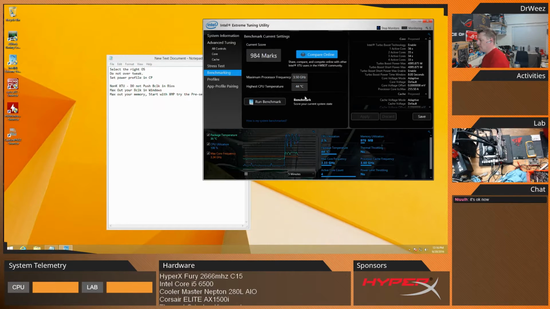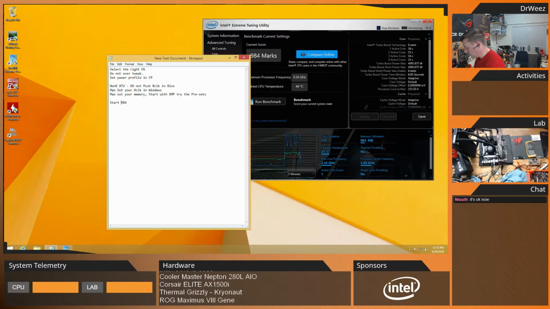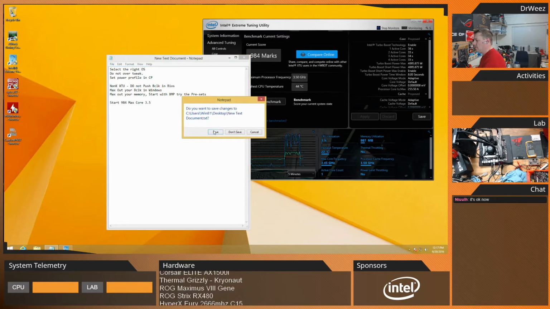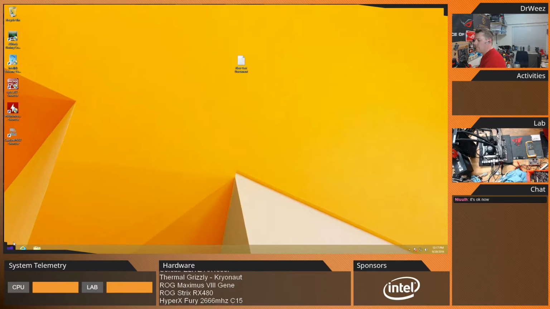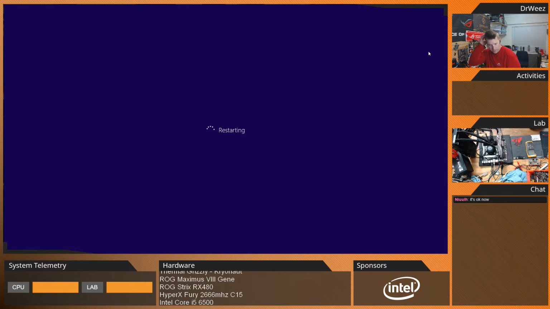All right, so 984. Okay, and then our maximum core frequency went up to 3.5. All right, so let's reboot and get into the BIOS, and we can go through the basics in there for non-K overclocking.